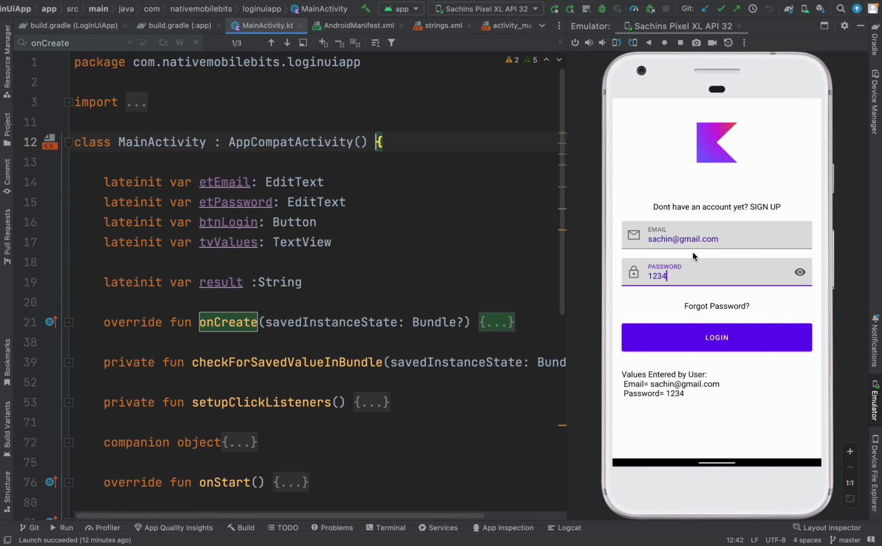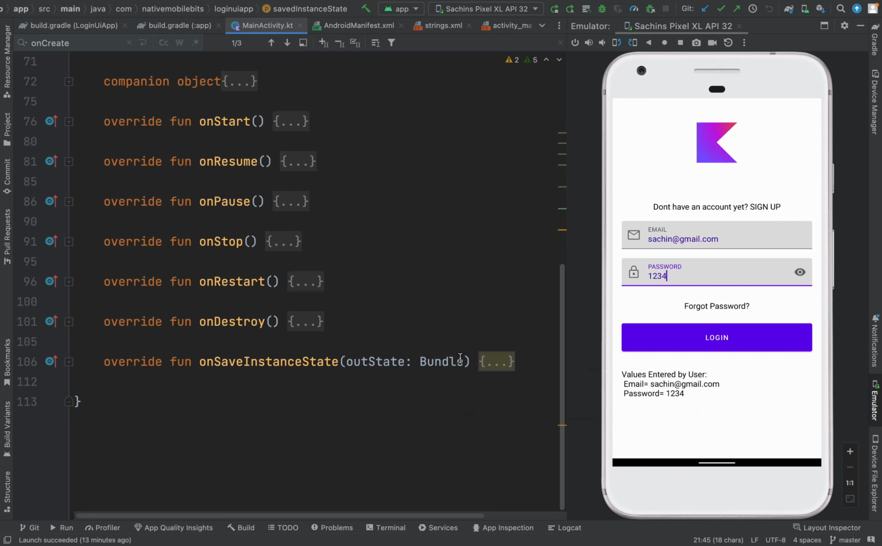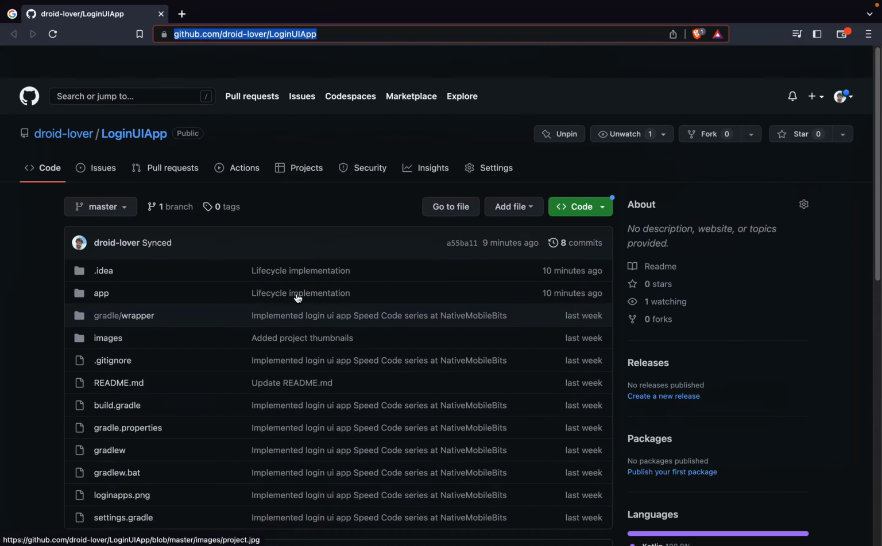So this way we can utilize the lifecycle to avoid any data loss if the user is rotating the device, and if we are allowing the user to do so, we can store the data in onSaveInstanceState, and then we can get it inside the onCreate bundle here, and we can avoid so many bugs and so many issues if we are using the lifecycle methods properly. I have pushed the code to a GitHub repo as well. You can check it out from here as well.